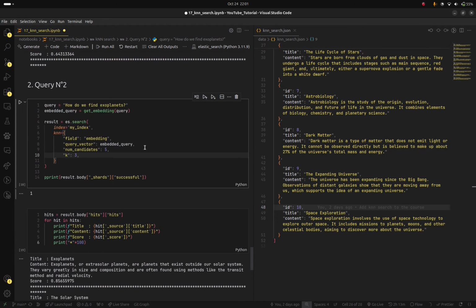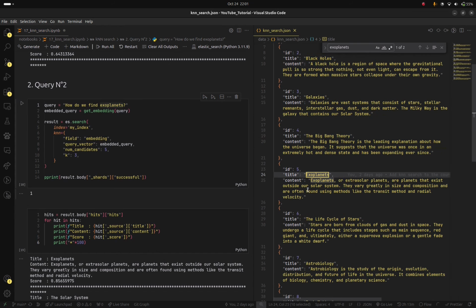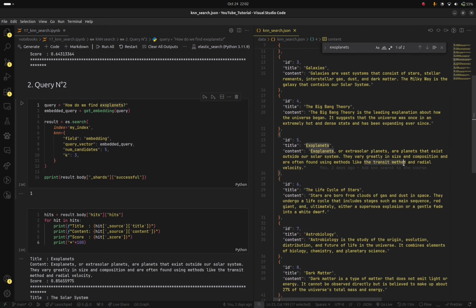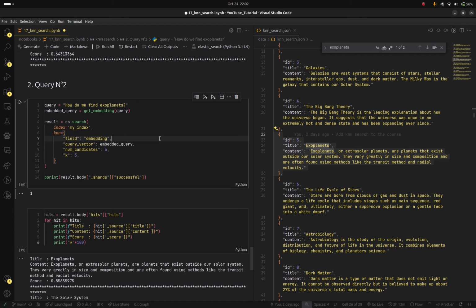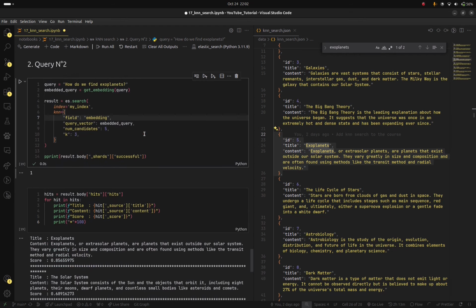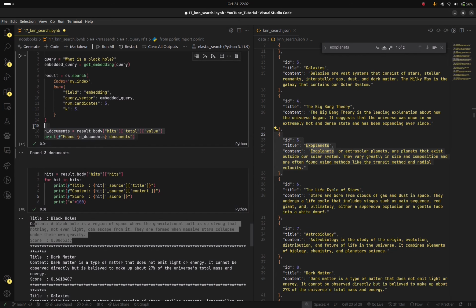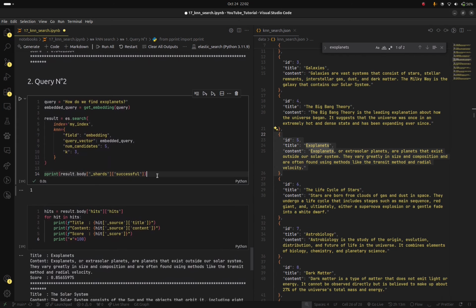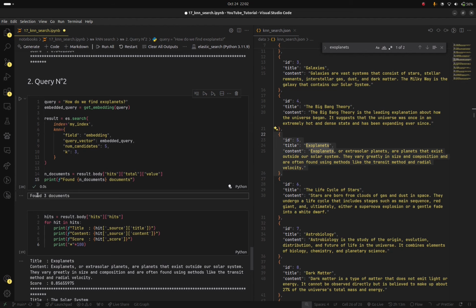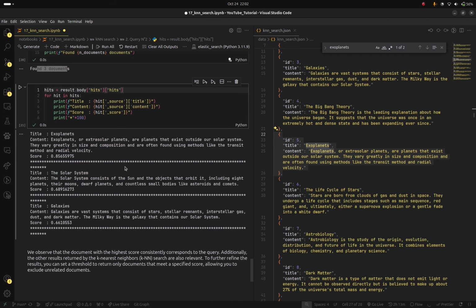Now for query number 2. How do we find exoplanets? Let's search for this term. You can see that we have a document that explains what exoplanets are and how we find them. We use the transit method and radial velocity to find exoplanets. So we should expect to get this document first and some other documents in the second and third position. Let's do that. Okay, again, I need to replace that print statement because it's not giving us the number of documents. Sorry about that. Yeah, now it says found 3 documents.